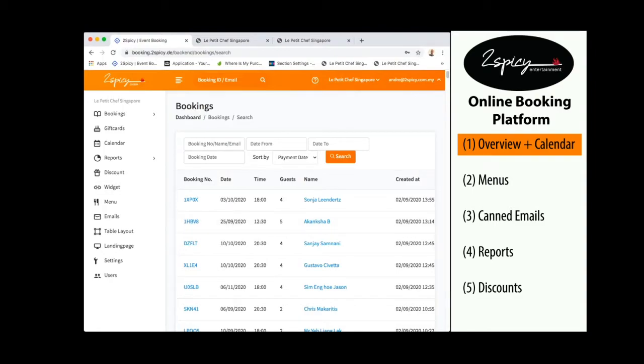So I'm talking about the back end now. So we will have on the left sidebar a menu. The most important one I want to start with is the calendar. And later on in additional sessions, in additional videos, I will introduce you to the menus, to the canned emails, etc. So we will start with the calendar.